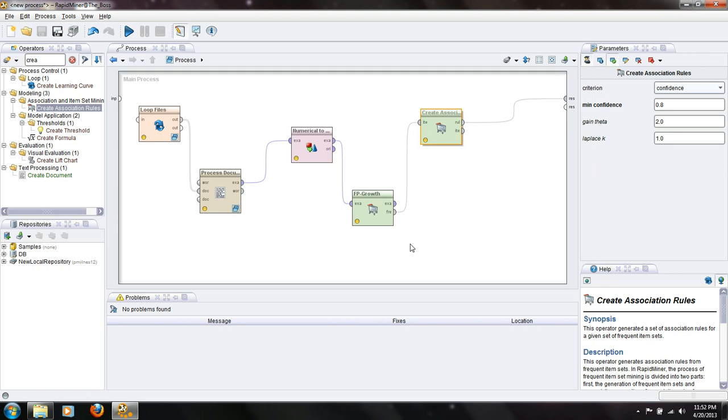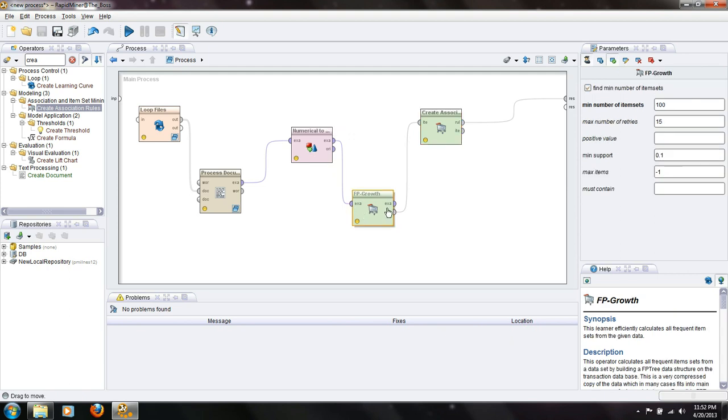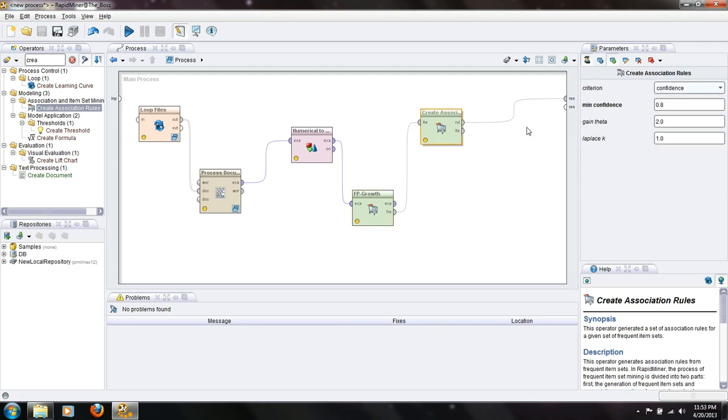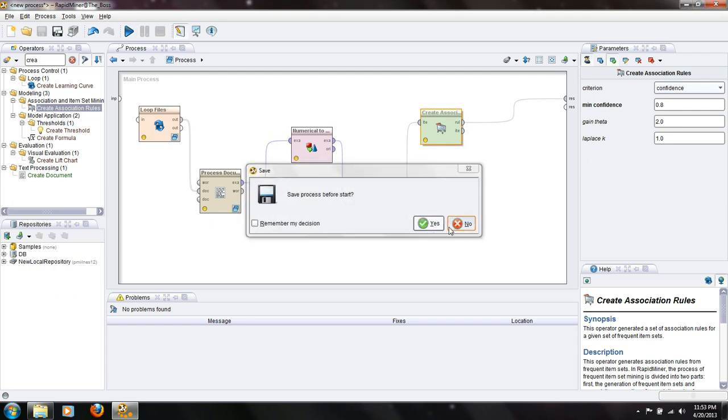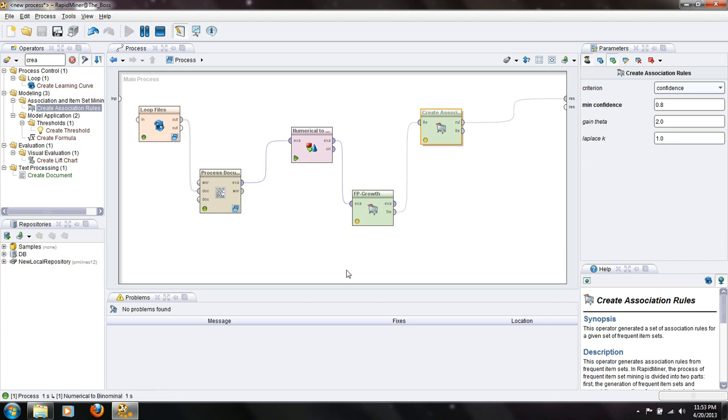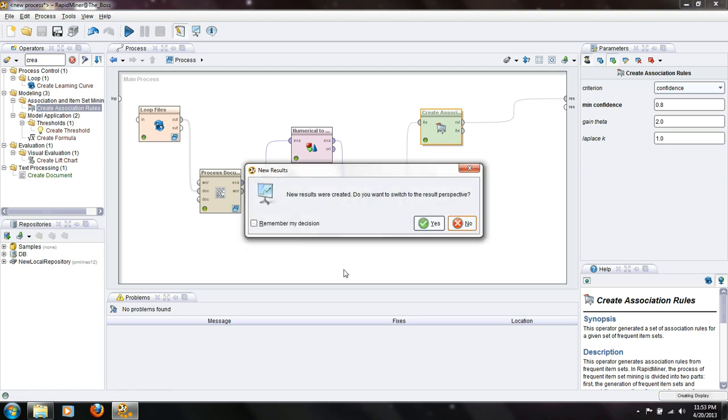Okay. So we're going to loop our files, we're going to process all these documents, then it's going to change the data from numerical to binomial. Yep, the FP growth operator, as you can see in the description, efficiently calculates all frequent item sets from the given data, then we'll create the association rules with a minimum confidence of 0.08. Then we're going to let it run. Alright, that didn't take too long. Alright, switch to results perspective.